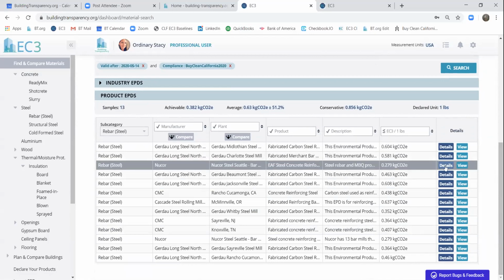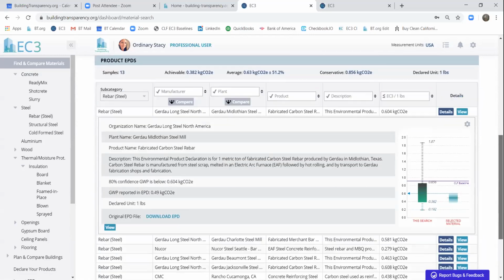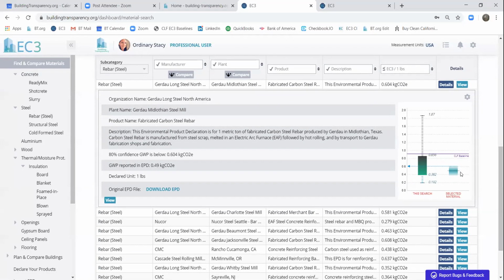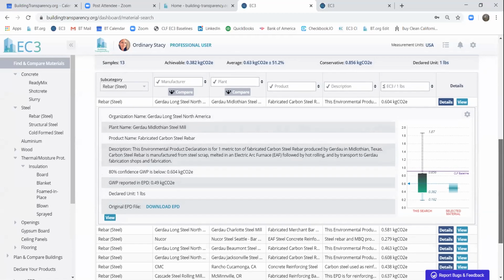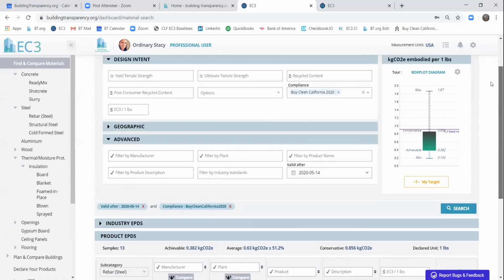Other things it's showing you right here, if we click on details, it's going to pop up that graph that Kate showed you, where you can see your selected EPD, the search range of what got returned, and then where the CLF baseline has been established. Once Buy Clean California sets limits, you would also be able to see the Buy Clean California limit and understand if the EPD that you selected was below that limit. That will be coming when those limits are set by the state of California. Up above here is also the box plot that Kate mentioned.